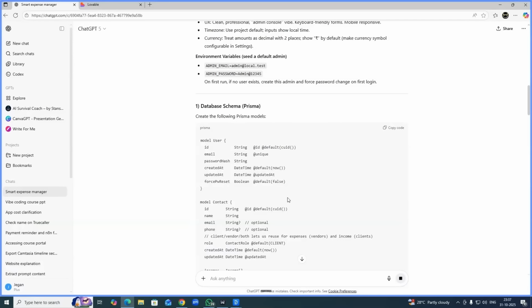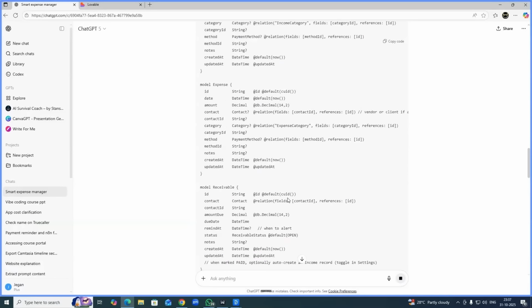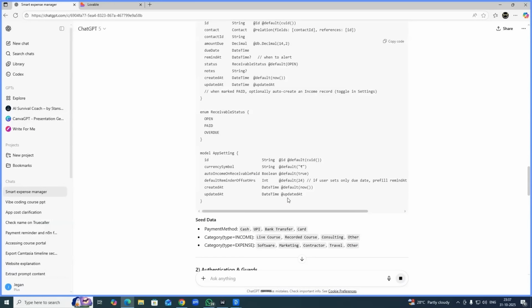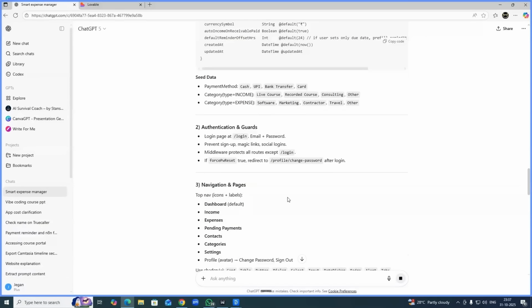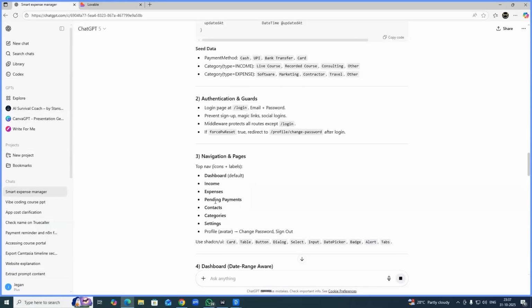What are the tables that it has to create, right? So it has given everything. As I said, I want a single prompt. If I give the prompt, that should get the app ready for me, right? So it does everything: authentication, navigation, what pages should be there, right? So we need a page for a dashboard, we need a page for income, we need a page for the expense, pending payment, contact, categories, settings, right?